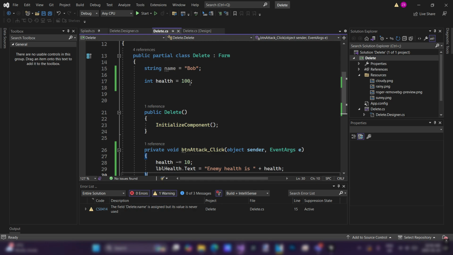So that's the beautiful thing about integer variables, is that you can do math with them. You can't do math with string variables. You can't do math with words, but you can certainly do math with numbers.